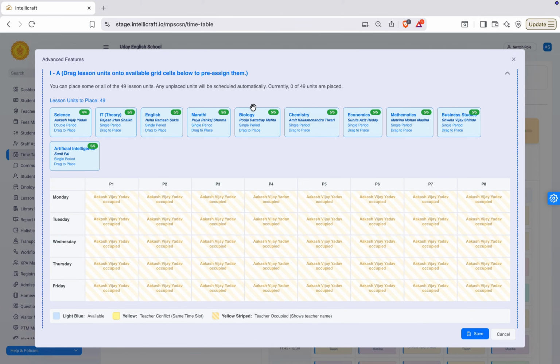Here, lesson units with the teachers' names can be dragged and placed anywhere in the timetable grid, as long as there are no teacher conflicts.